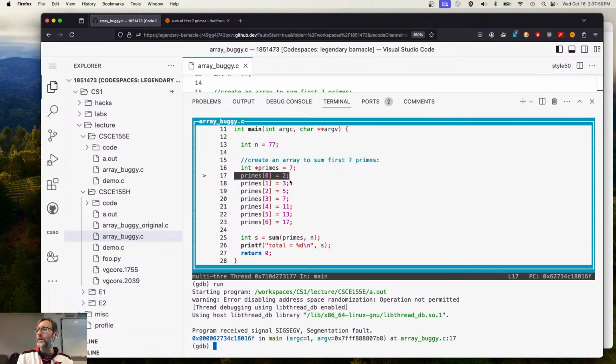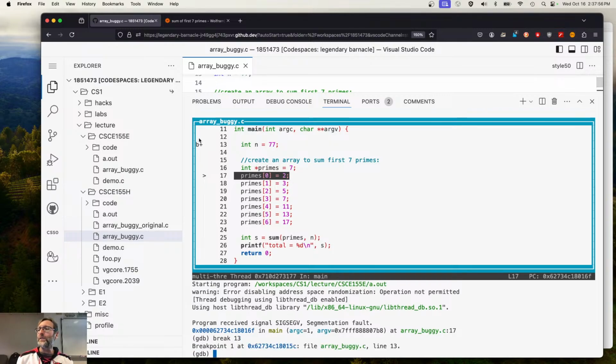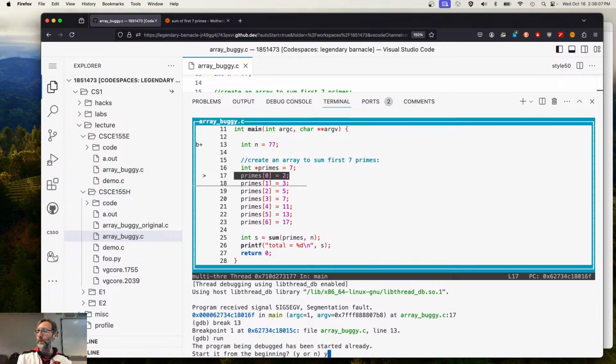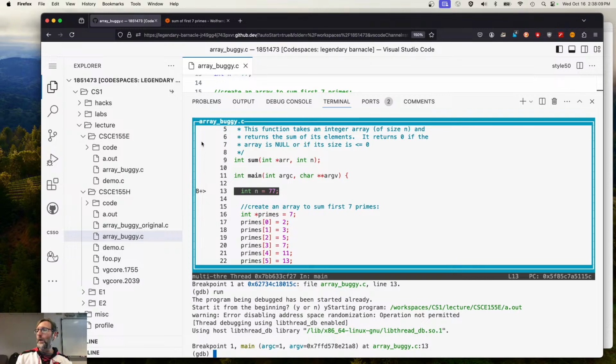I want to walk through this program line by line. So I'm going to set a breakpoint at line, say, 13. Did you see the difference there? There's this B+ right here. That's a breakpoint. If I rerun the program, then it will stop at that line. So run. Yes, I want to restart it. Now we're at this line right here. The arrow there is telling me that I'm at this current line.